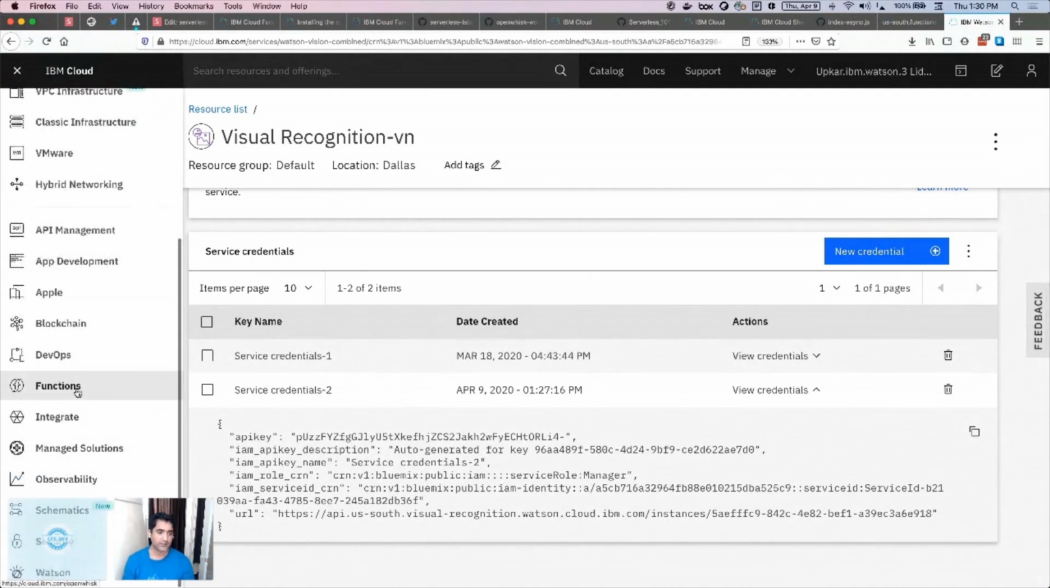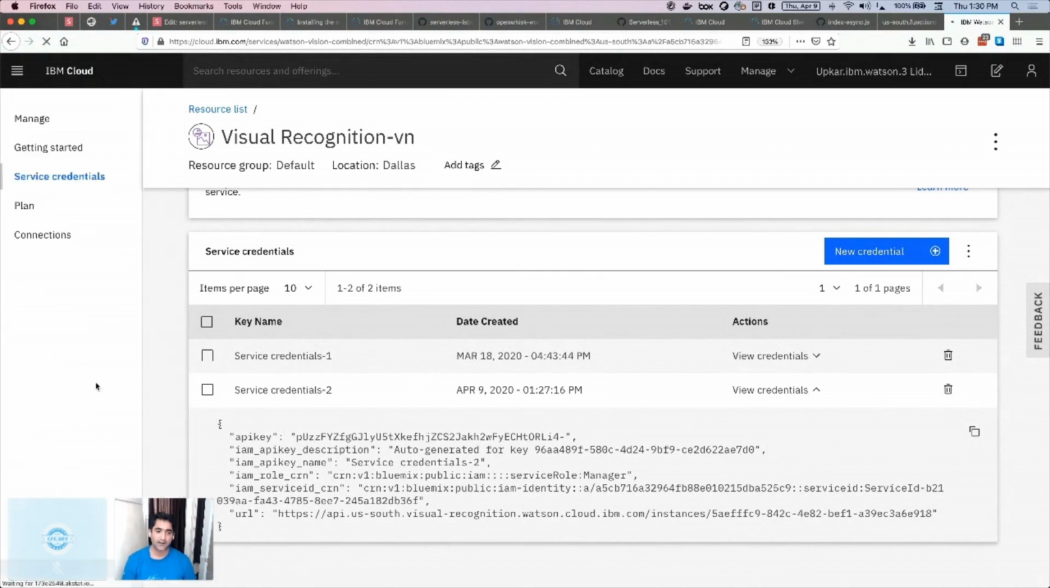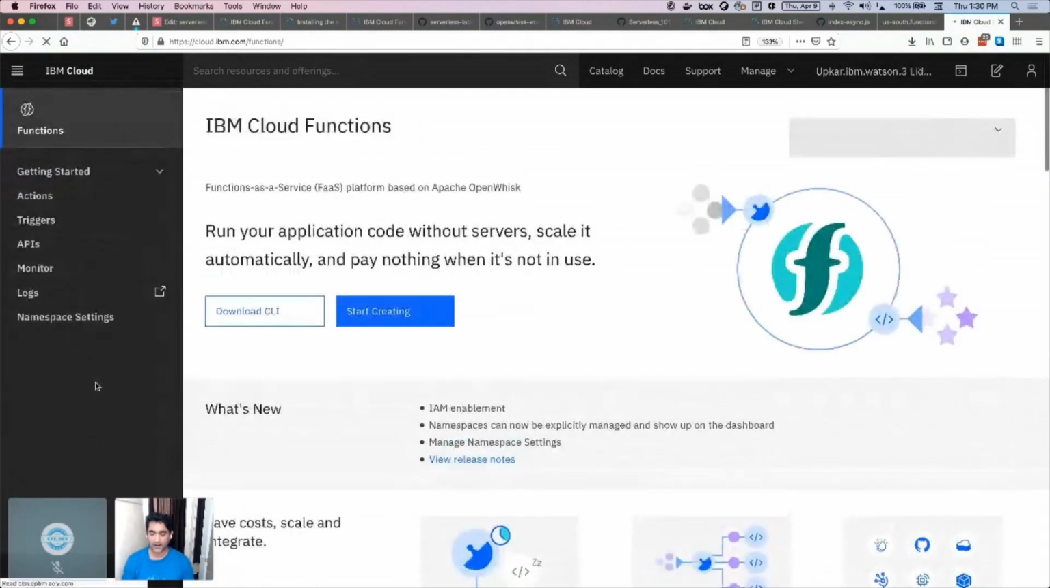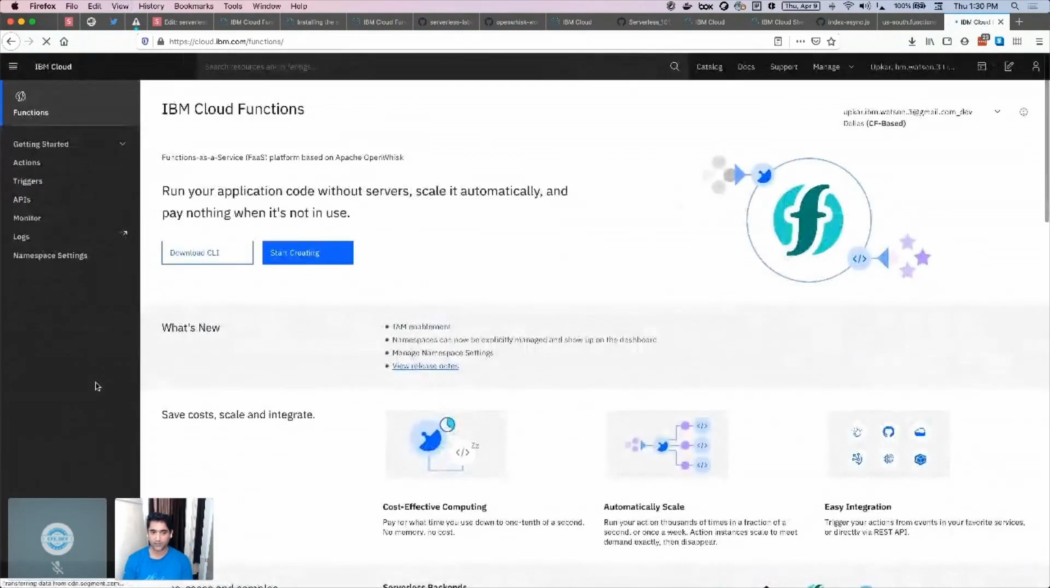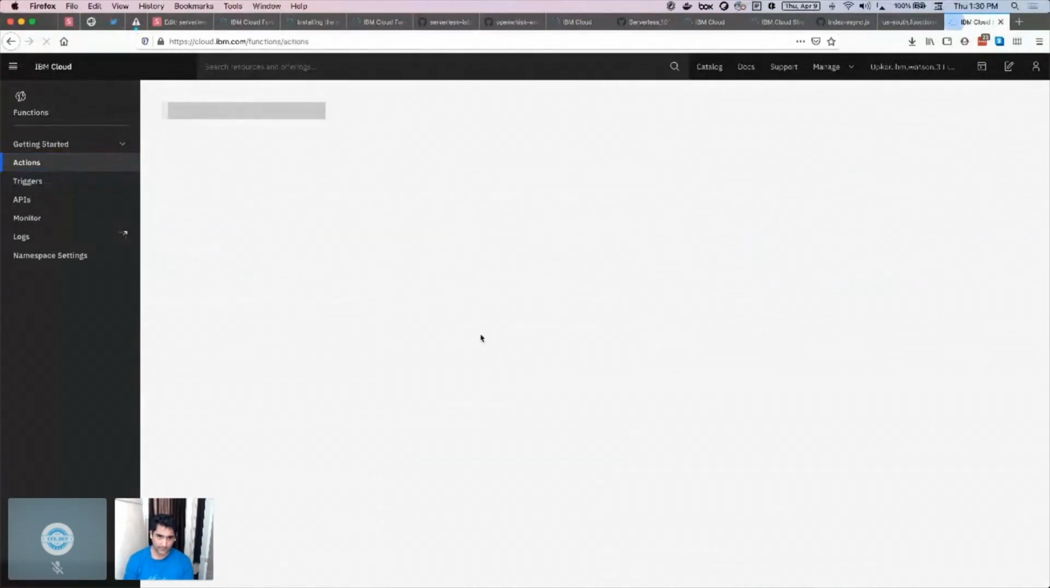And then you go to Functions on the bottom left. That takes you to the IBM Cloud Functions UI, right? So under the hood, it's still OpenWhisk, nothing different. I can still use the CLI, but now that I'm here, we can use the UI just for this exercise. So if you go to Actions, or you can click on Start Creating. Let me go to Actions to see what's in there.